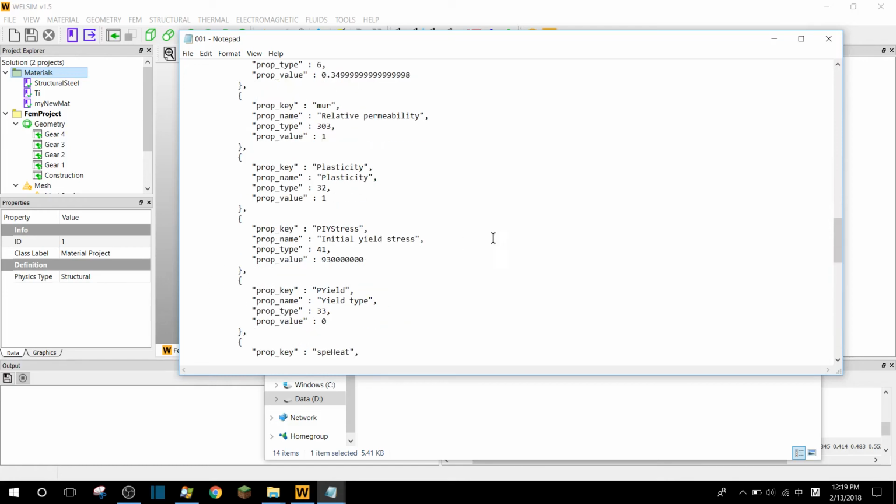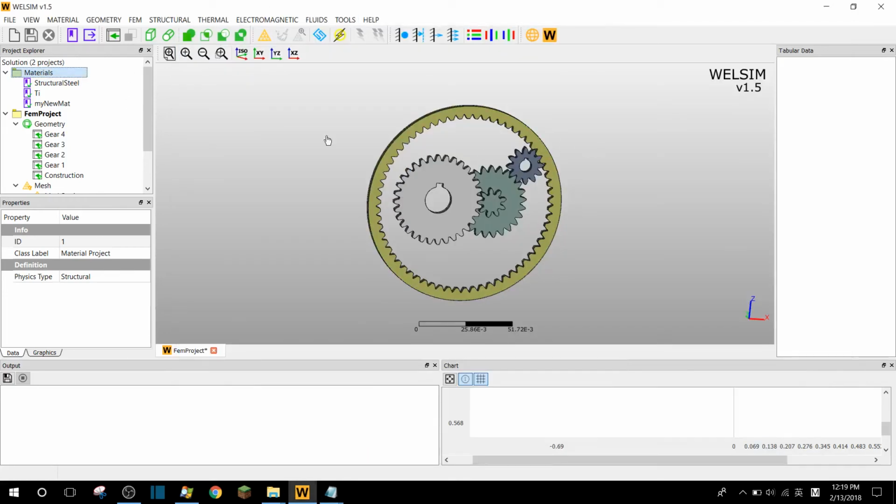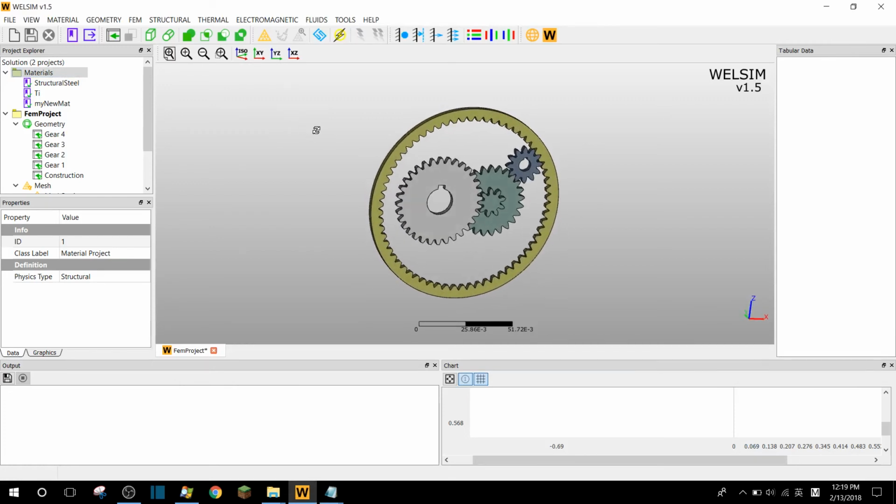So it's quite straightforward and easy. Yeah, that's pretty much it. We know how to define and assign the materials, and also review the data in the JSON file.